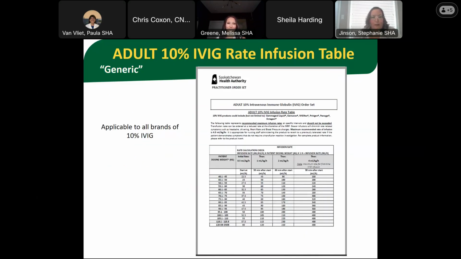Page 4 of our IVIG order set as of right now is generic. It is just the same infusion rate table that goes with every single one of the order sets. It's all the exact same. So what it does is it breaks down the patient's dosing weight, or the weight that we're going to use to program the pump, and then what the initial rate should be and what the max rate should be. This is currently applicable to all 10% IVIG brands. Once we do launch the provincial procedure, we will be able to start using the brand specific lines, but for now this applies to all the IG brands using the generic line.